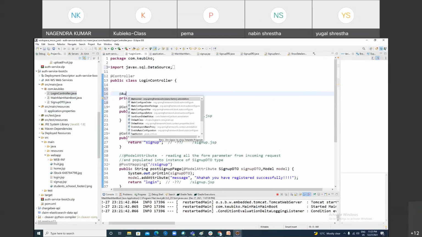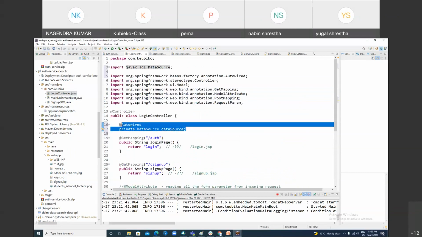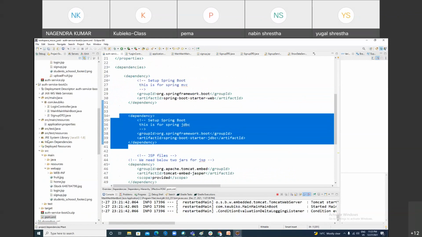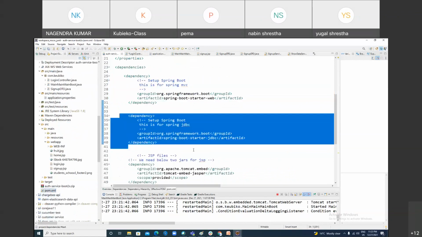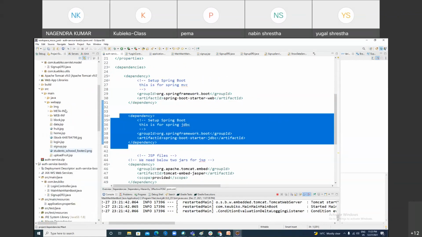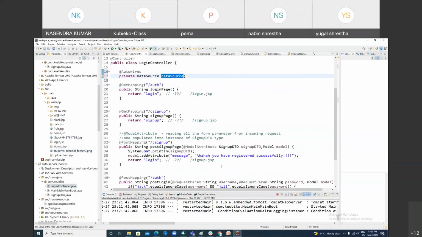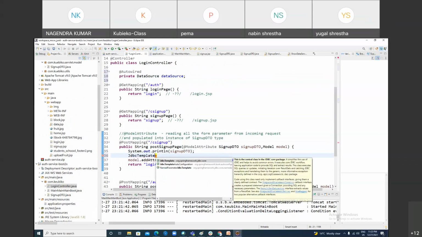Autowire it. Who is going to give you this bean? Spring Boot. On the basis of what? On the basis of the dependency which you have added over here and the property file. If you add these two entries, Spring Boot will automatically create a data source bean, and that bean you can autowire. Make sense? And using this, I can make an object of JdbcTemplate. You know it, yes or no? Already we have done it. You can make an object of JdbcTemplate.